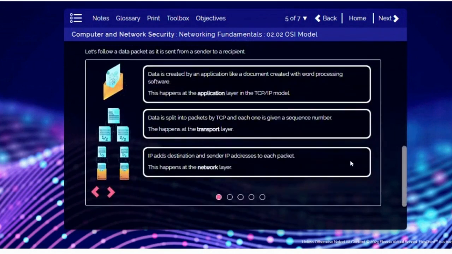So let's follow a data packet as it's sent from a sender to a recipient. Data is created by an application, like a document created with word processing, right? So this is the application layer. That's what we actually see and interact with. Then data is split into packets by TCP, and each is given a sequence number. Here's the first packet, second packet, third packet, fourth packet. And this happens at the transport layer. Getting ready for transport, getting ready to send it. I'm going to break it up and number it.